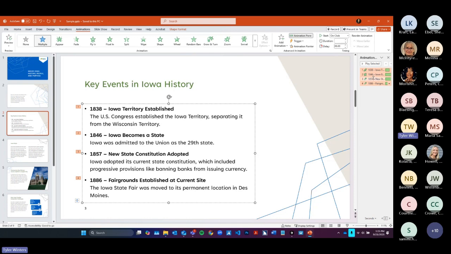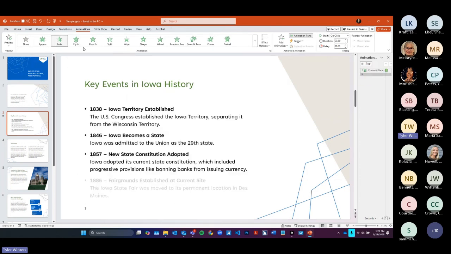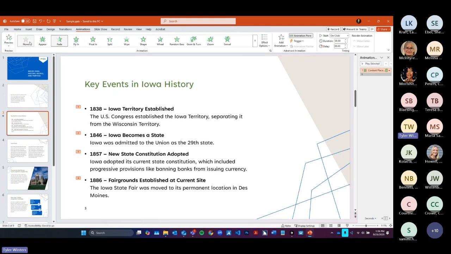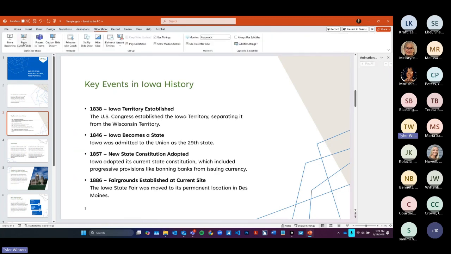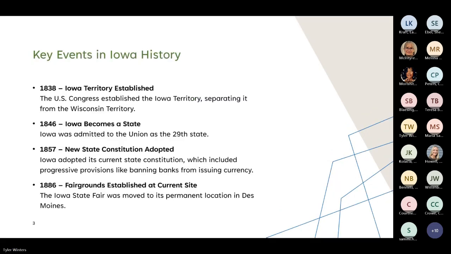We can see that with them all selected, there's multiple different transitions, or I'm sorry, animations selected. We could choose fade, and then you get a preview of what that is. But if we go to none, they're just going to be there by default. So now if we start the slideshow, you can see they're just there when we come to the slide.